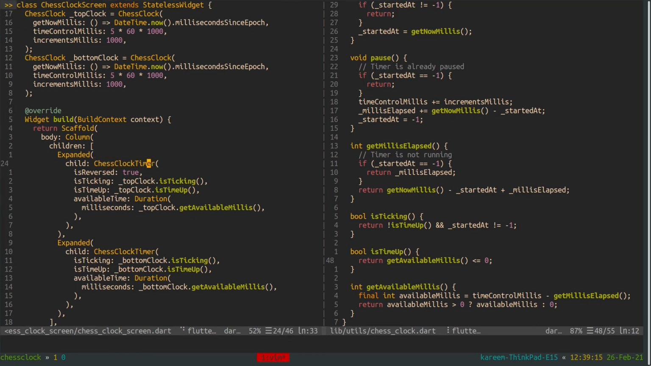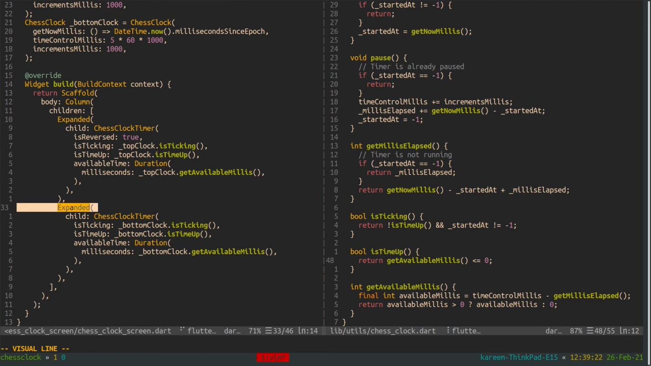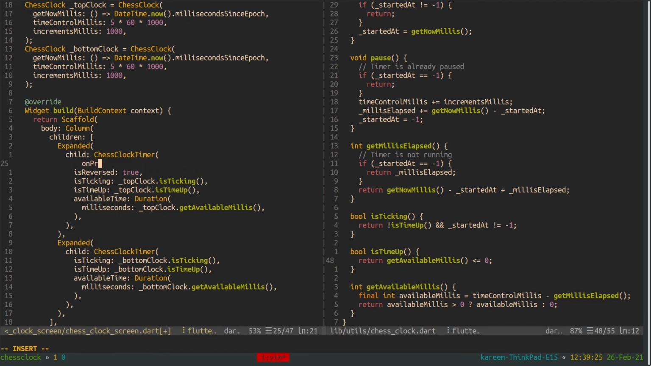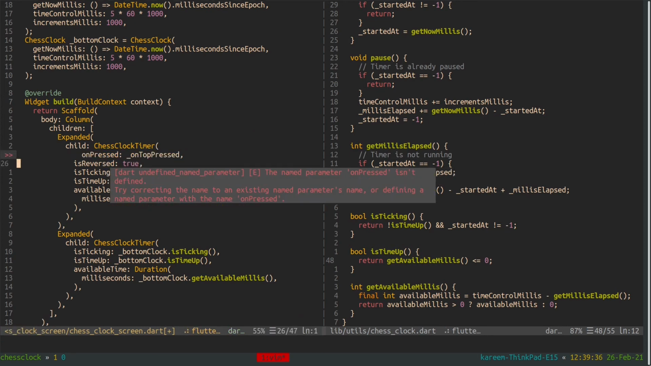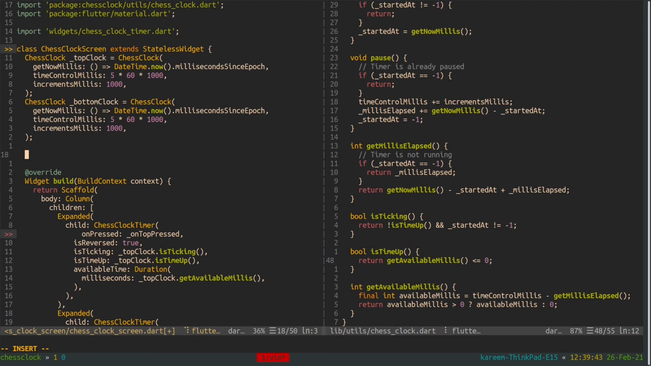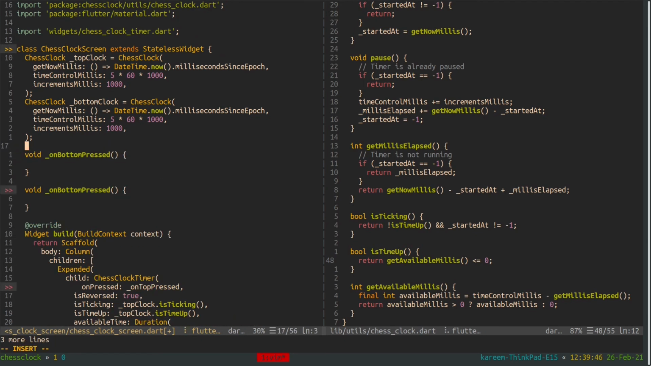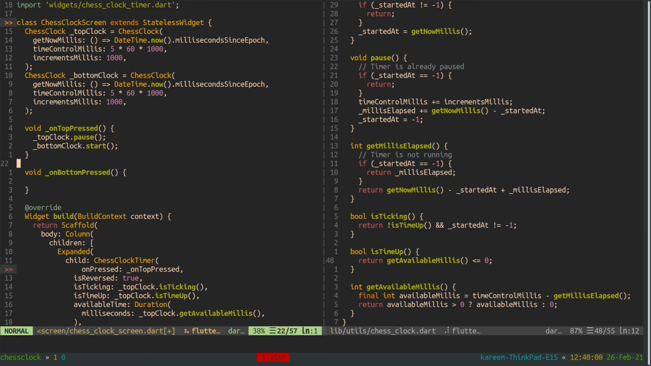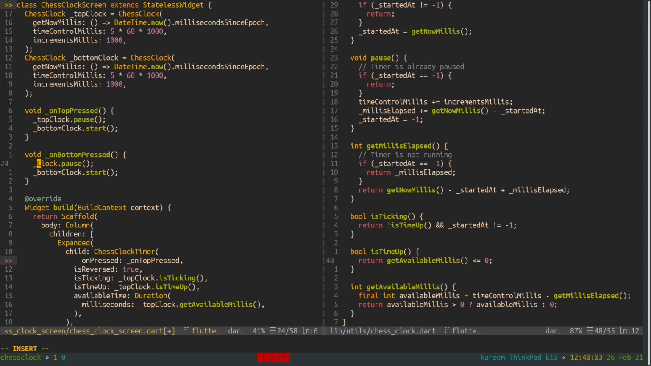Next, what I wanna do is when I click on this chess clock timer, I wanna stop the top clock, in this case the top clock, and start the bottom clock. So I need an ability to pass an onPressed function to this widget, which I haven't done. So let me first just define what will happen when we click on this top clock, and also when we click on bottom clock. So let me create these methods. So when we click on top clock, I'm gonna start or pause the top clock and start the bottom clock, and I'm gonna do the inverse when we click on the bottom clock.